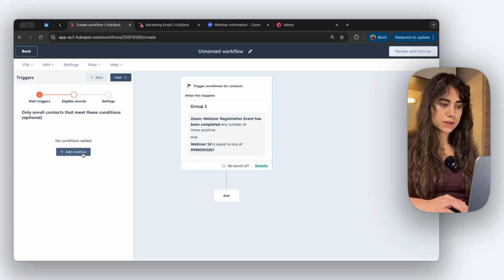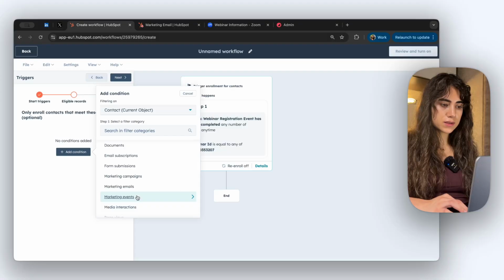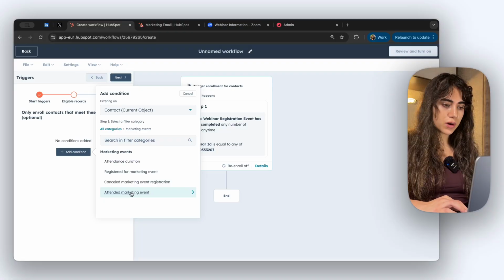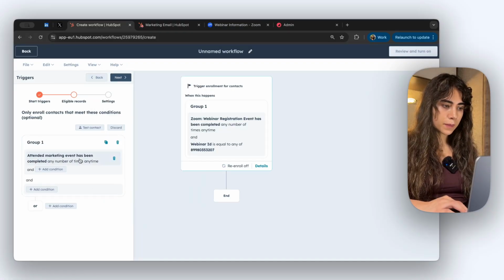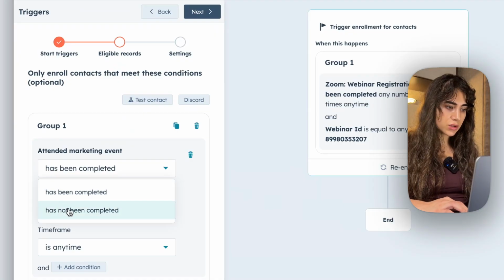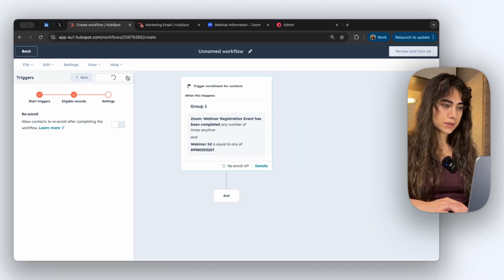Here, let's add another condition. Scroll down to Marketing Events. From here, we need to select people who didn't attend our webinar. So choose Attended Marketing Event. And here we need to change the filter, so has not been completed. This looks correct. Now let's click Next, save and continue.